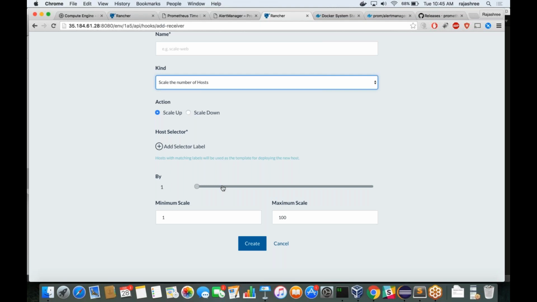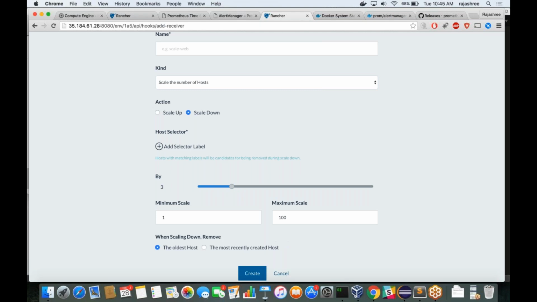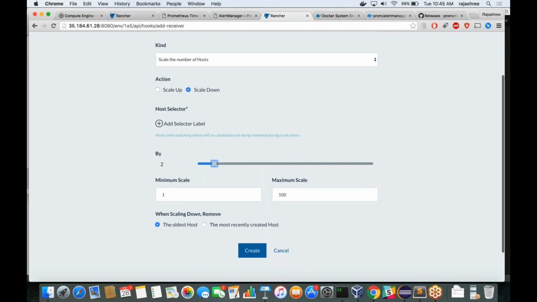Yeah, you can decide how many hosts you want to add, or even while scaling down, you can decide that. I forgot to mention, while scaling down, along with deciding how many hosts you want to remove, you also get the option of choosing whether you want to remove the most recently added hosts or the least recently added ones.